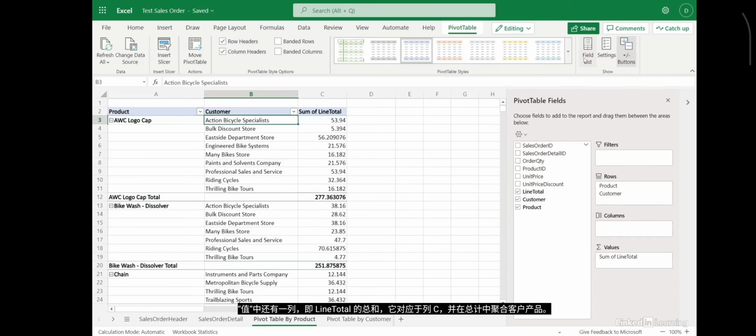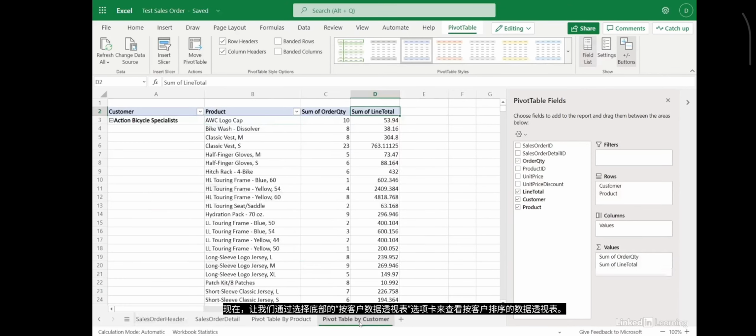and the sum total. Now, let's look at the pivot table that is sorted by customer by selecting the Pivot Table by Customer tab at the bottom. This shows the breakdown of items purchased by customer. Here, you see that Action Bicycle Specialists purchased 10 AWC logo caps and spent $38 on bike wash.